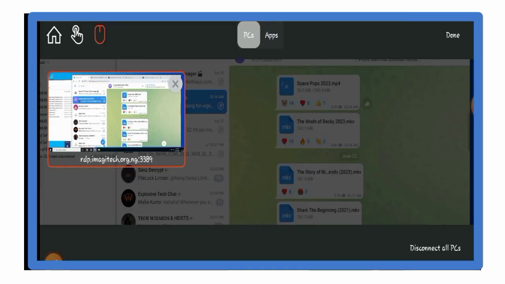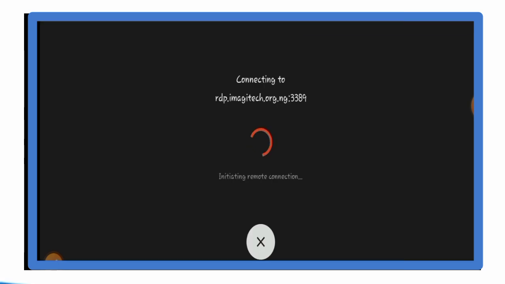Now this option, if you want to head back home, is this home icon. This hand icon you use as your touch screen, not mouse, and this mouse is for mouse. This here is like a tab: if you have different RDPs running, they'll be displayed here. I can switch between any of them. And you can click here to disconnect all of them. Now, heading back. Okay, it's still connecting.